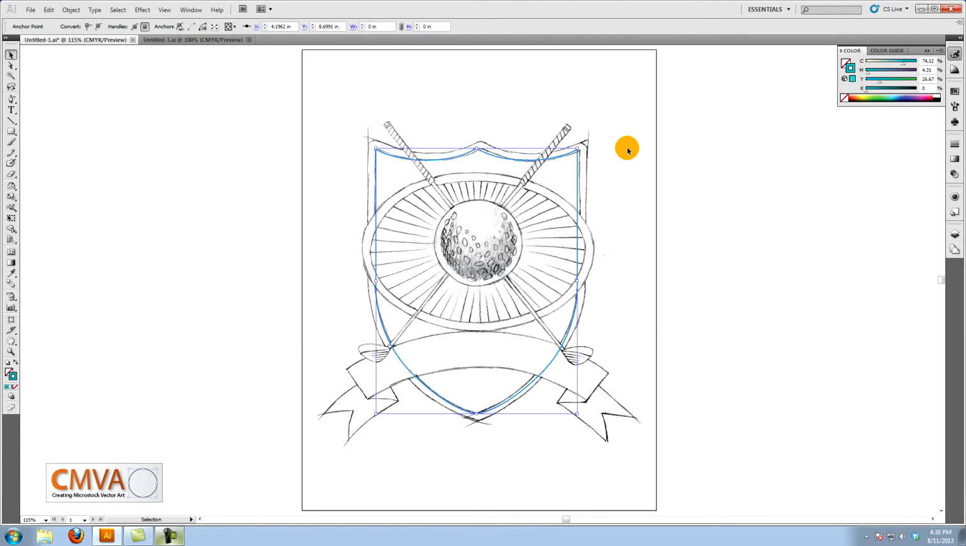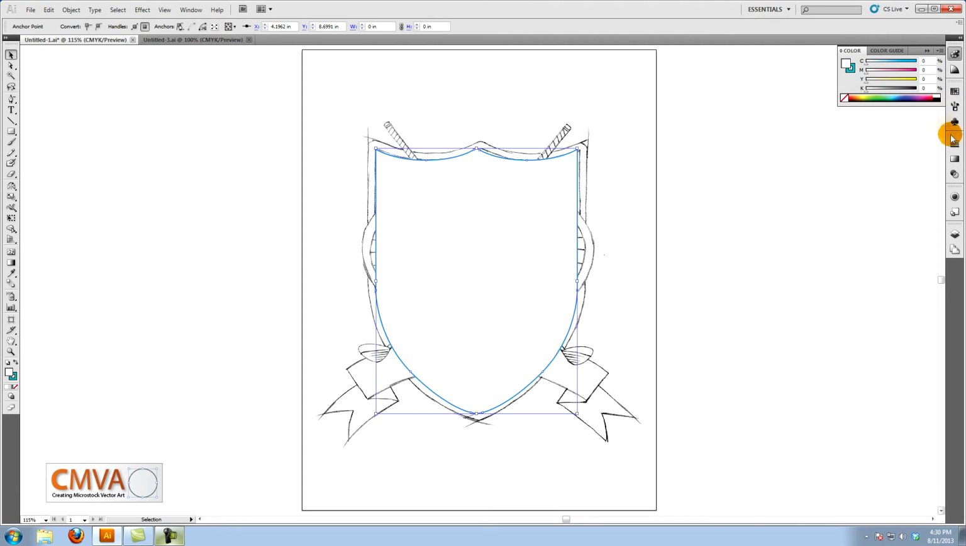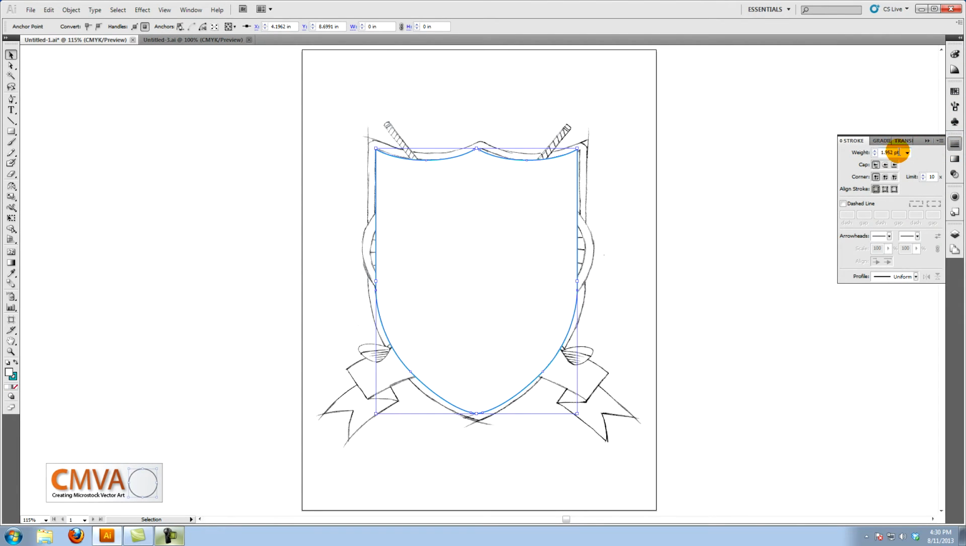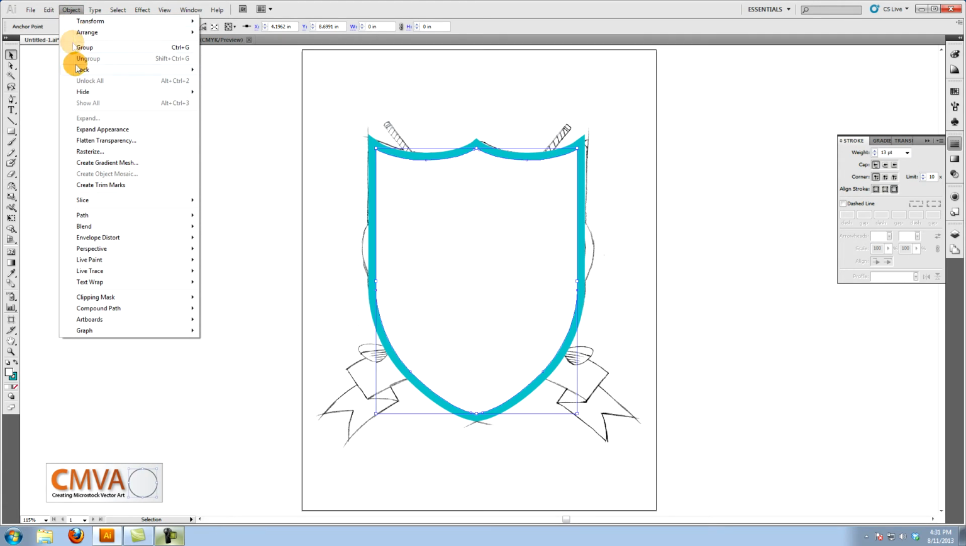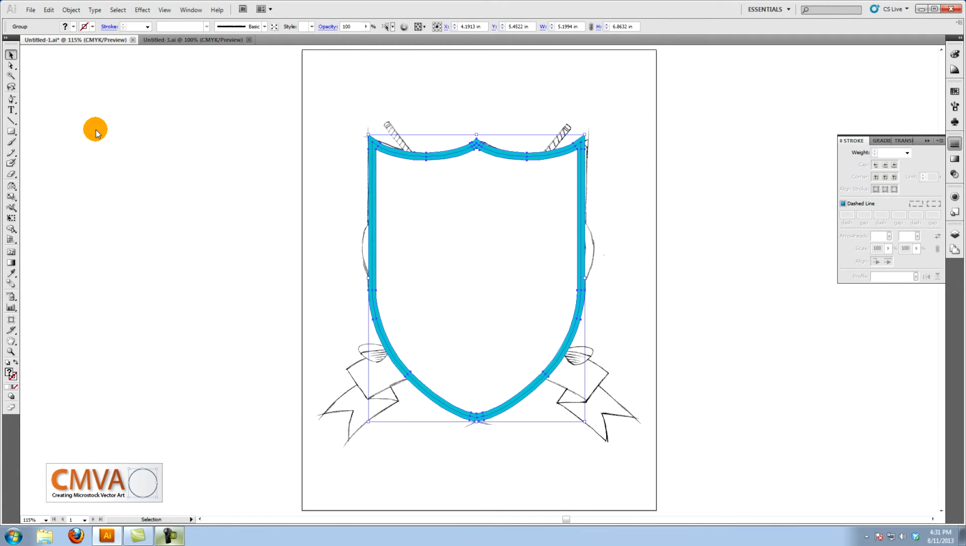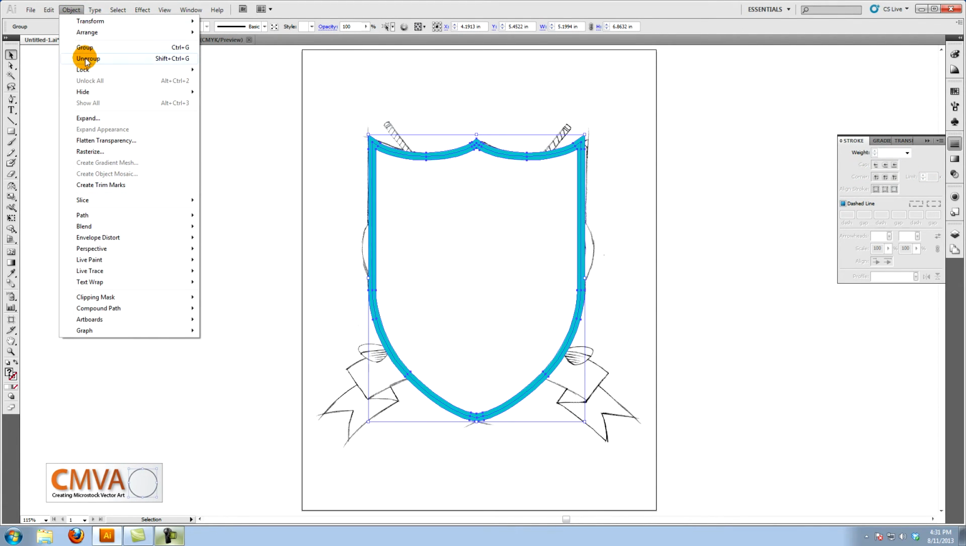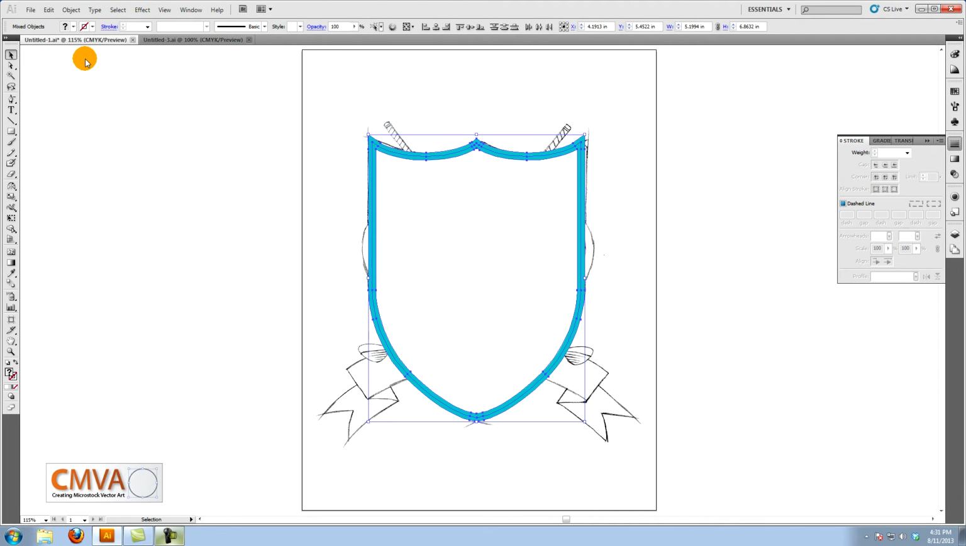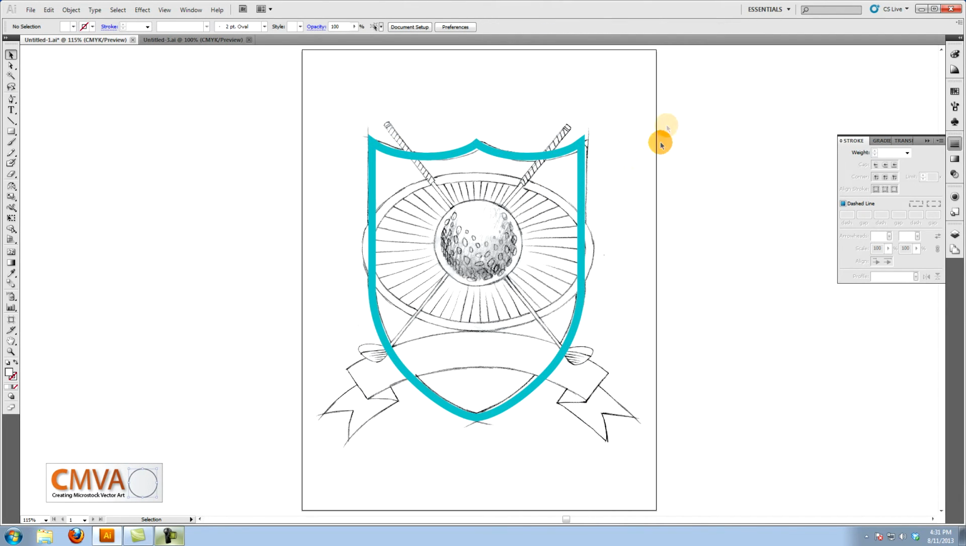Copy the object. Fill this shape with white. Make the stroke 13 points and align stroke to outside. Go to Object and click on Expand Appearance. Ungroup the objects and delete the inner white section. Paste in front the original shield shape.